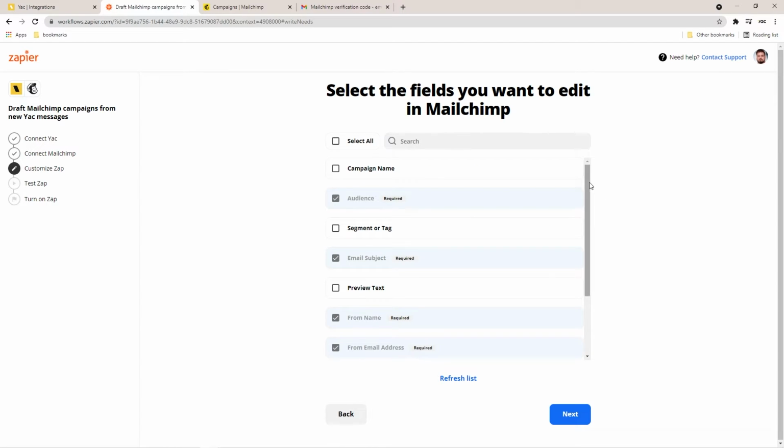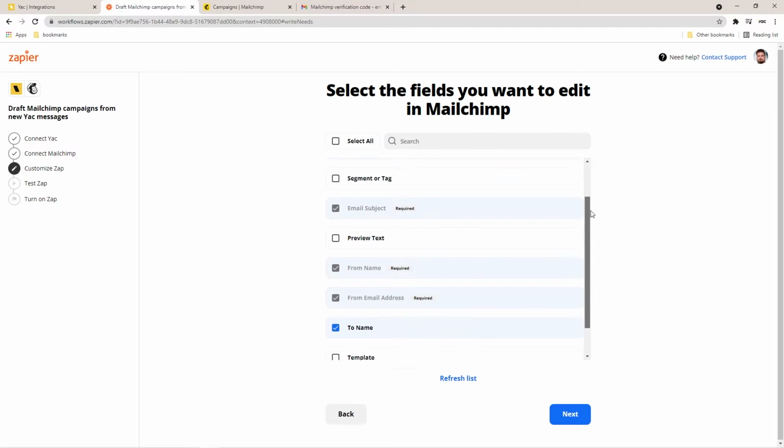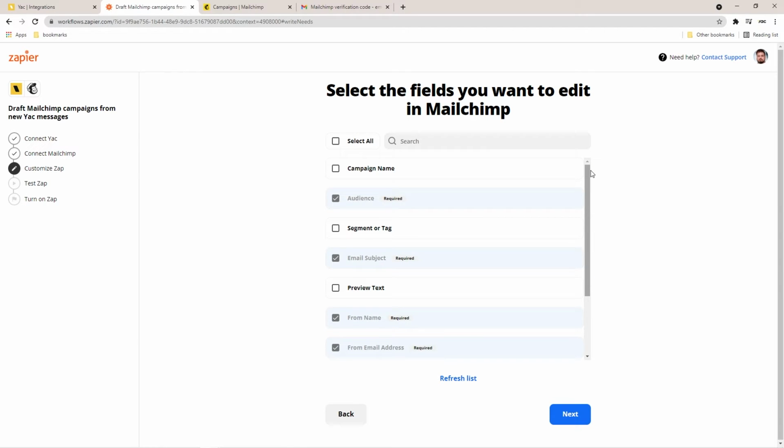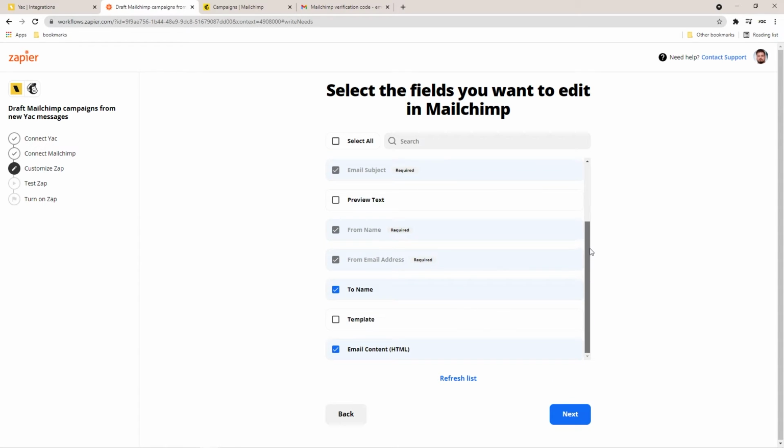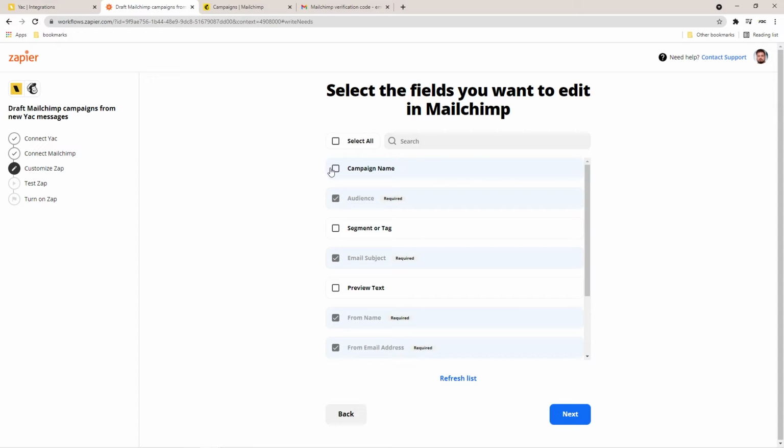Now it's going to give you a list of a couple things you can uncheck or check to make sure that you've customized the fields exactly how you want it to for when Yac sends over the information and creates a draft of a campaign inside of Mailchimp. So we can scroll over these to make sure that everything we want is selected. I'm going to select campaign name just for myself and click next.